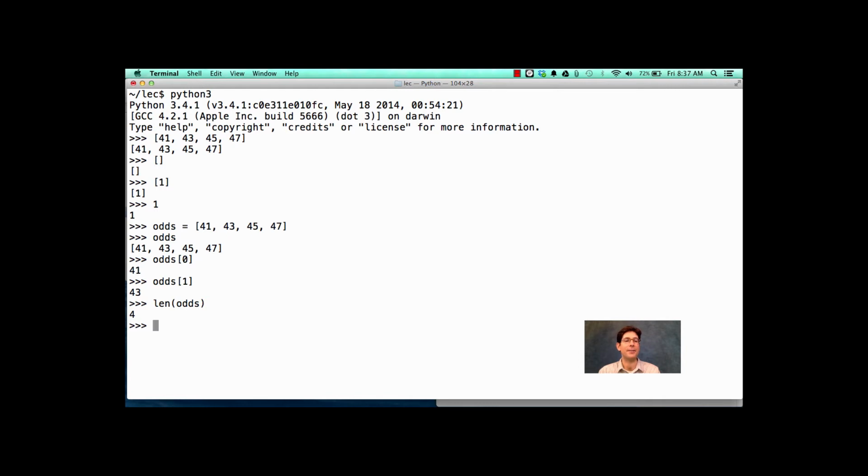And I can combine these values any way that I want. So I can get odds 0 times odds 3 plus the len of odds. Each one of these just evaluates to an integer, which then get multiplied and added as you would expect. I can even put a compound expression inside the element selection operator's index expression. So I could write odds of odds 3 minus odds 2. It will first evaluate this expression: this is 47, this is 45, 47 minus 45 is 2, and odds 2 is 45.